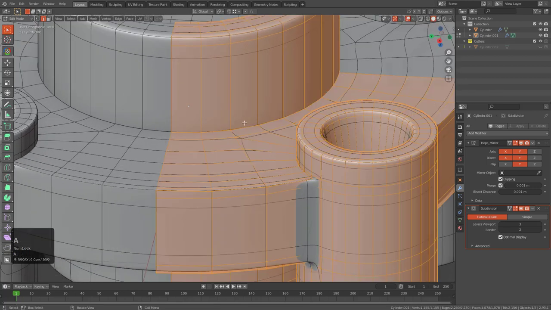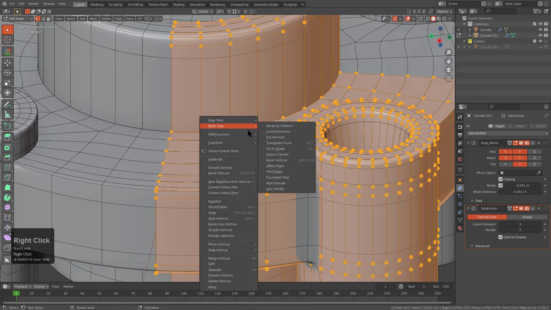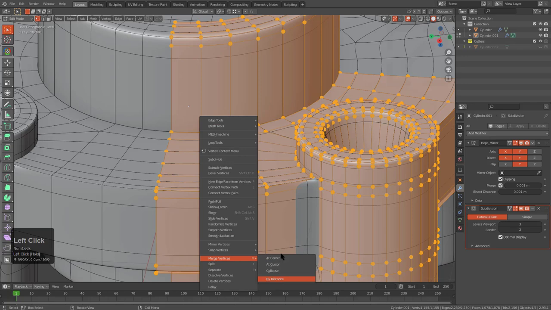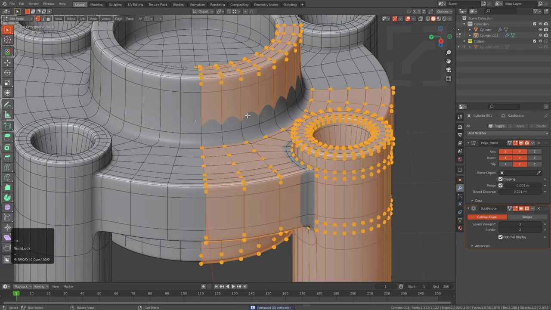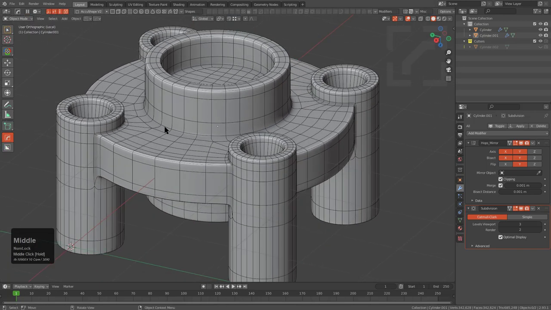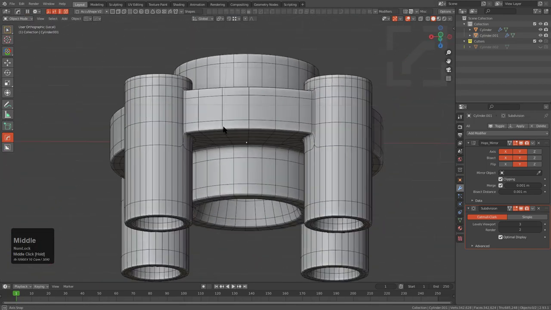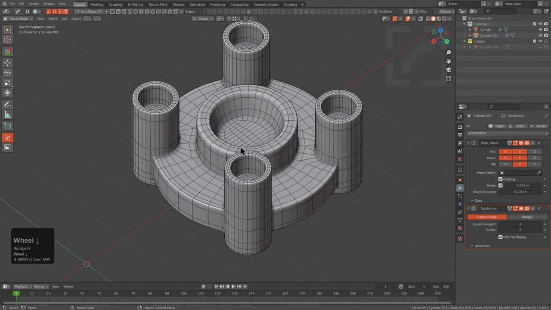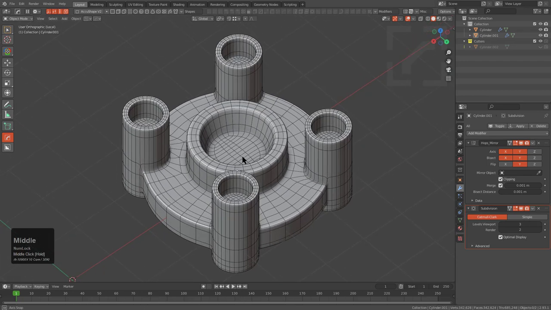So let's actually select everything, go in vertex mode, right click, and choose merge by distance, ensuring that everything is connected, because this should be telling us that we need a loop there in order to have a nice amount of curvature happening. So with that, I can wrap up this video. I'd like to thank everyone for watching.